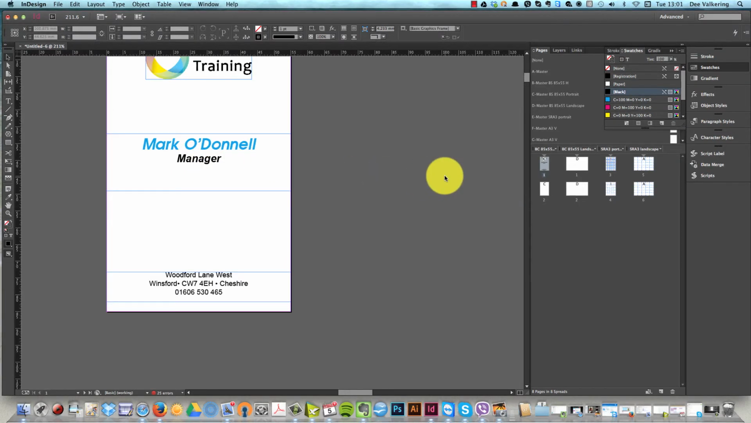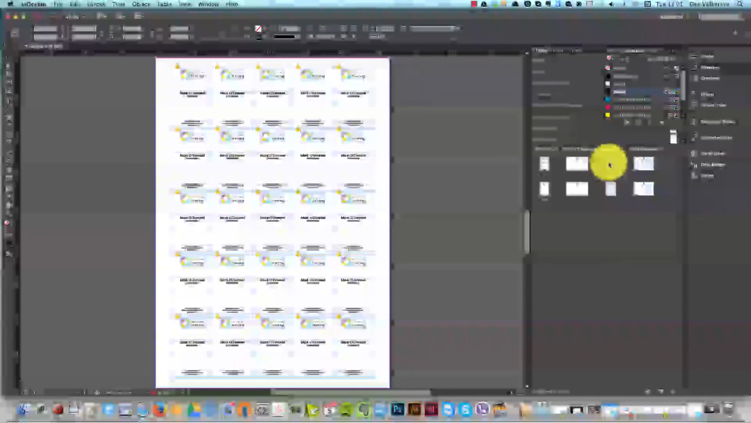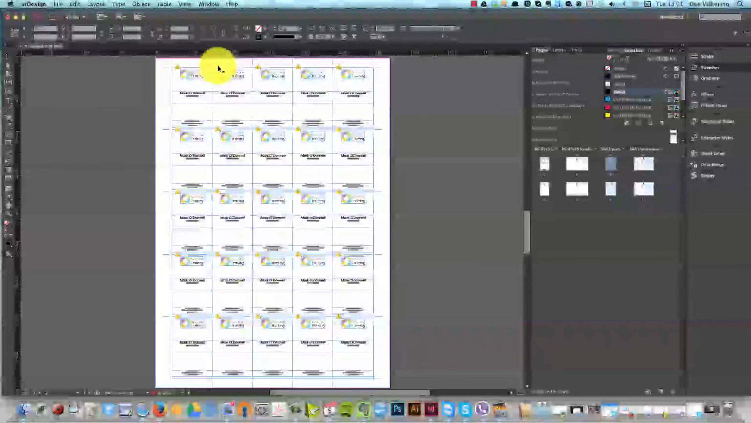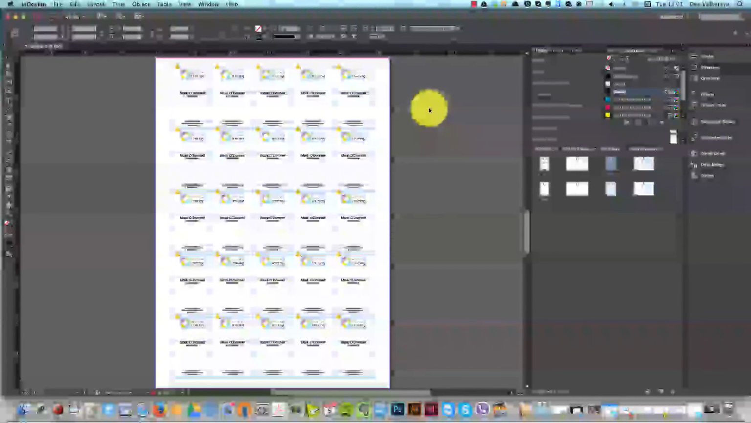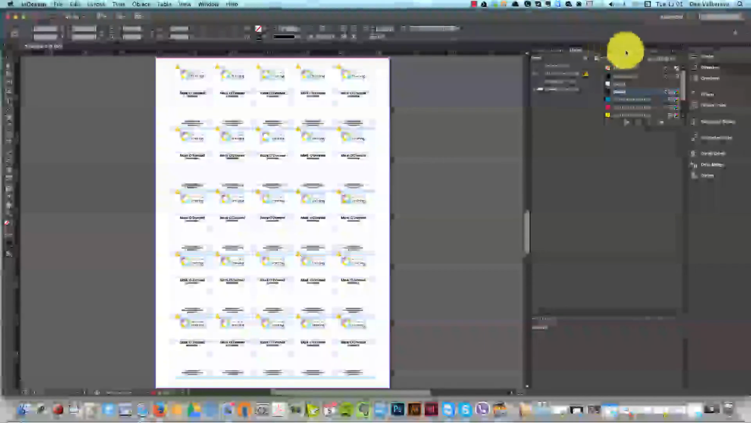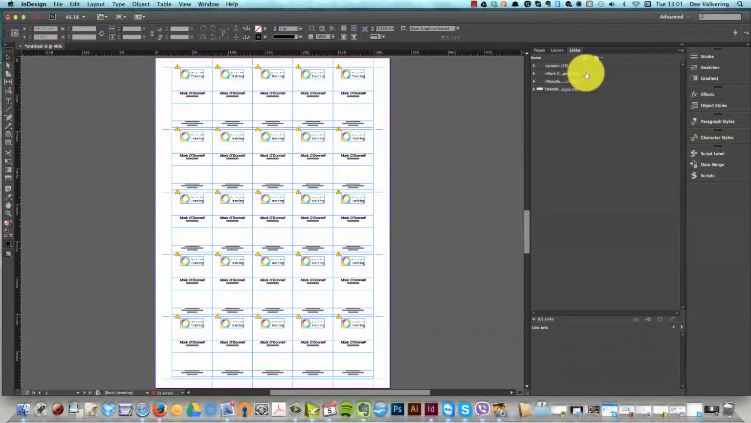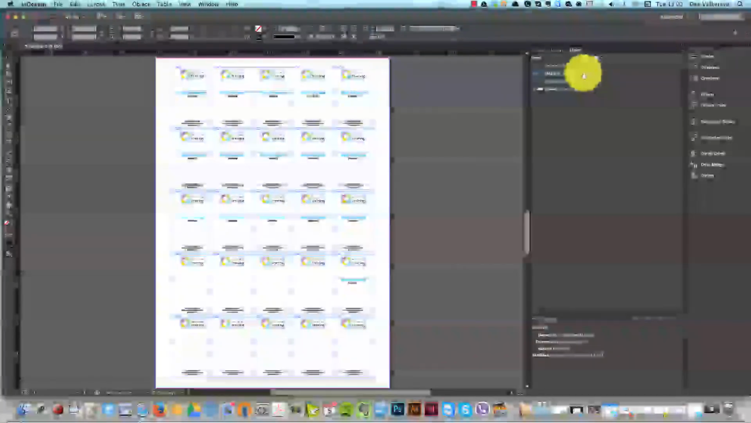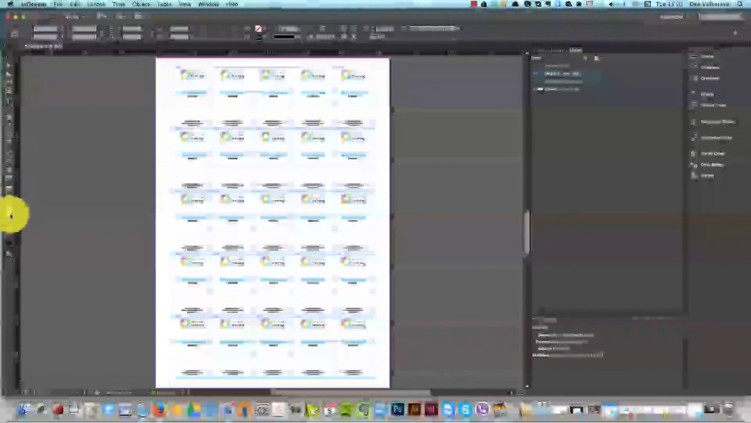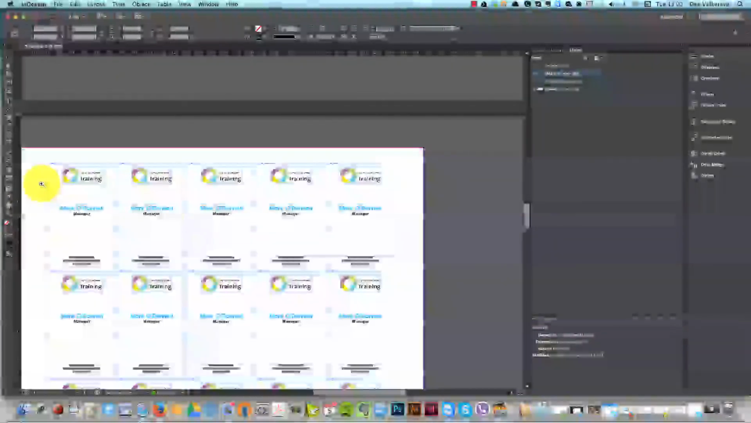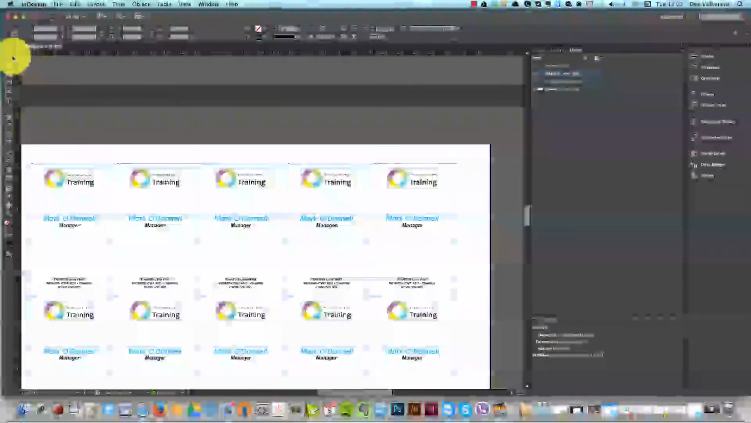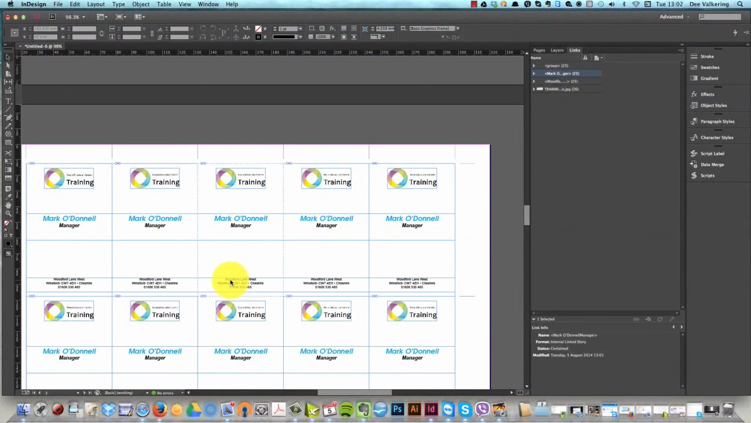Now I'm going back to my SRA3 page, where I've placed all these cards, and you can see every card has that little modified symbol on there, the yellow triangle with the exclamation mark. If I go to my links panel, it indicates here that there have been some modifications. All I need to do now is double click on that. And as you can see, with just one double click, all the cards on this page have been edited to a blue name, and the job title has gone to manager.